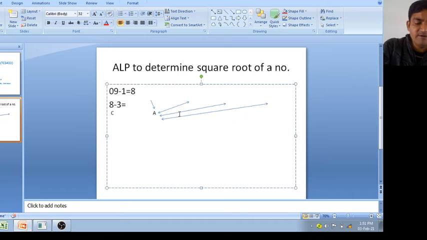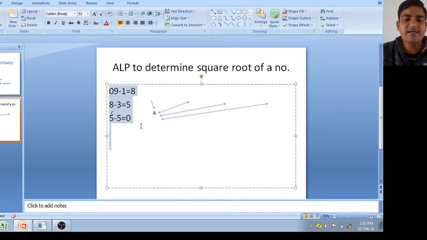Now 8 minus 3 is 5. Then next 5 minus 5, and you will perform this task until you get 0. Total how many steps are used? Total steps used are 3, and you know the square root of 9 is 3.